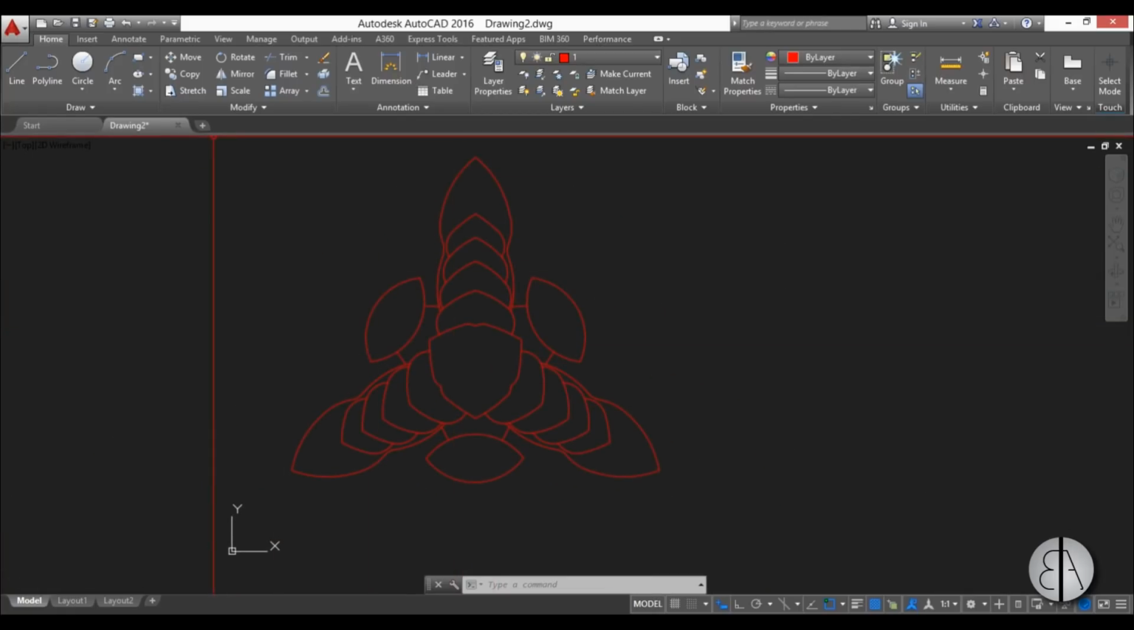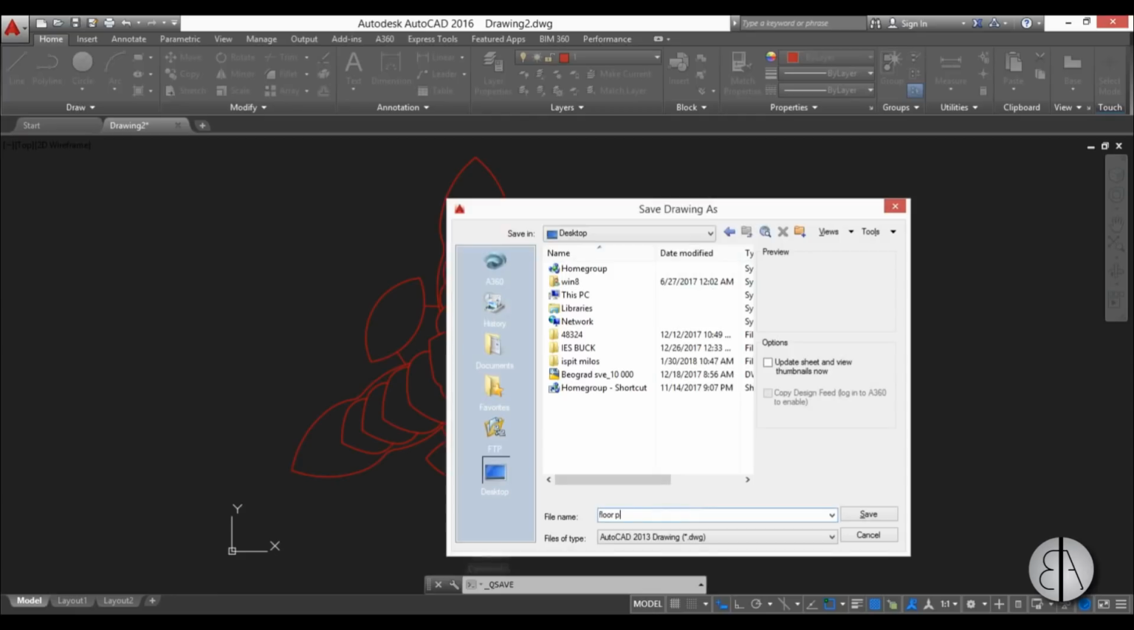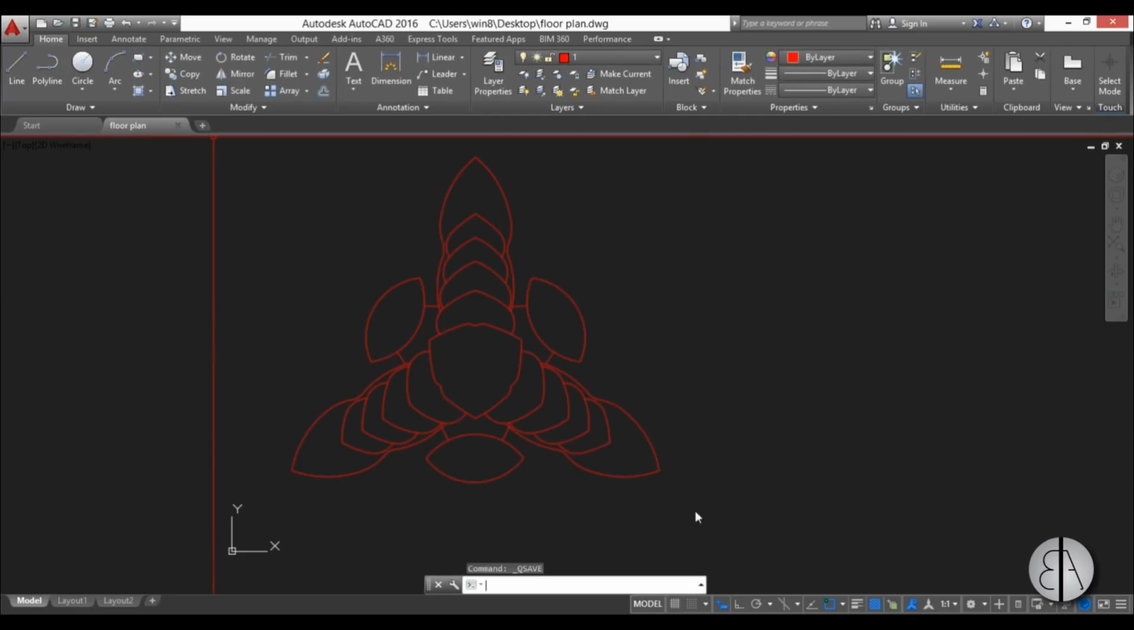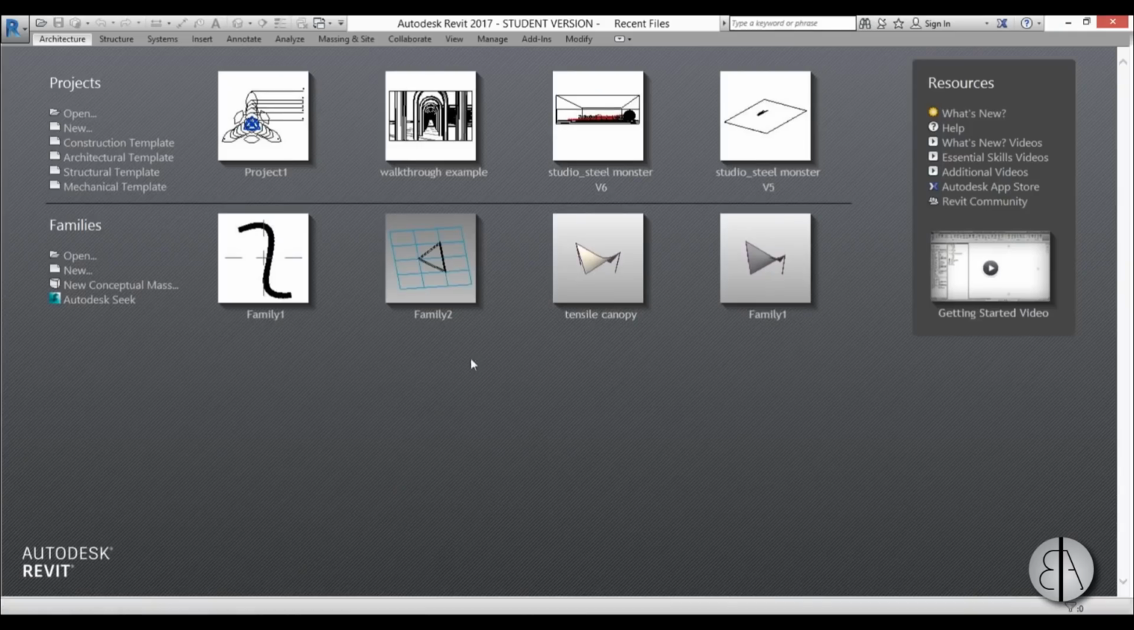So I'm going to save this file on desktop. Let's save it as floor plan. Once I've done that, I can go now into Revit. So let's open up Revit.